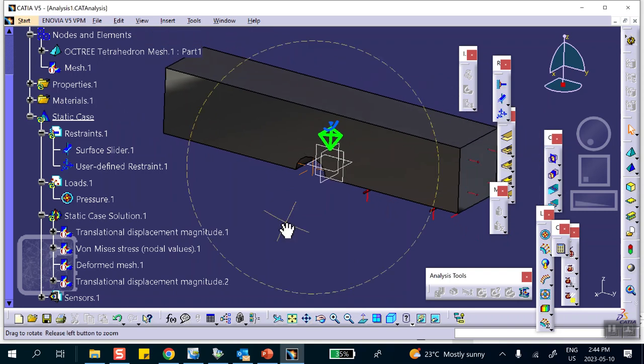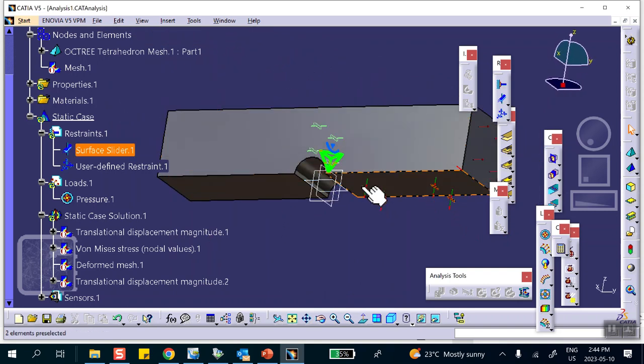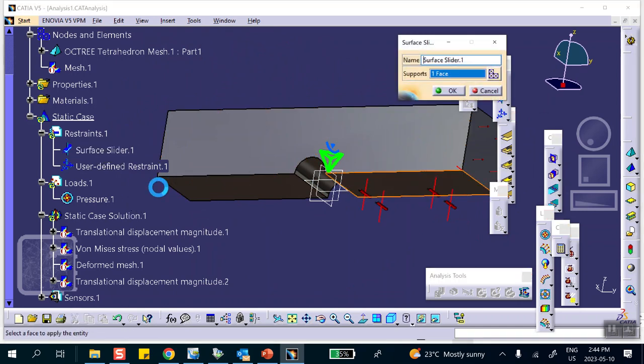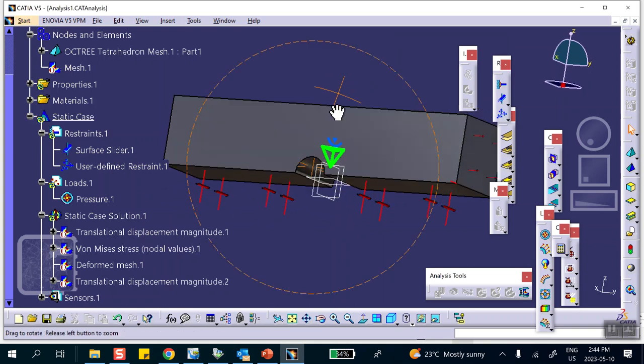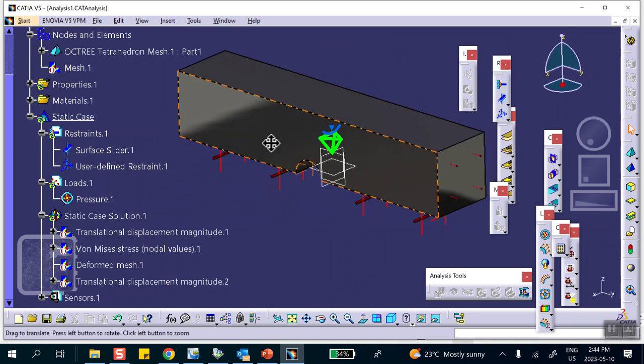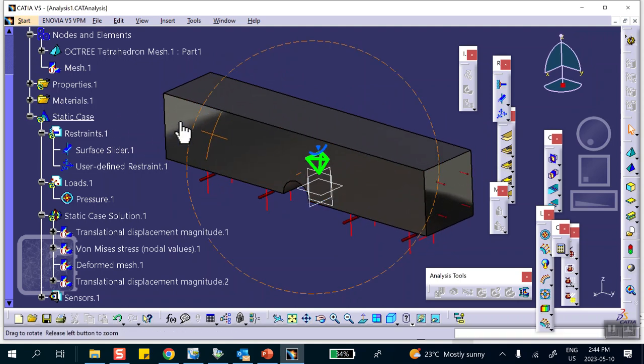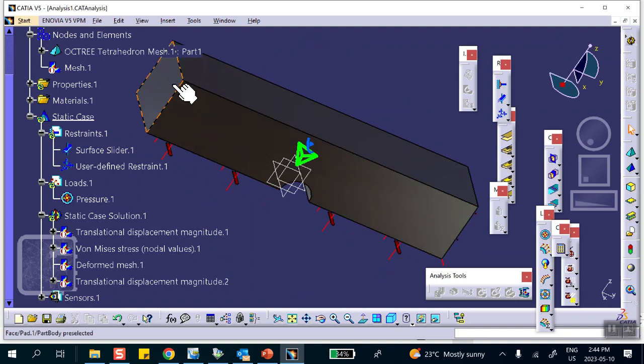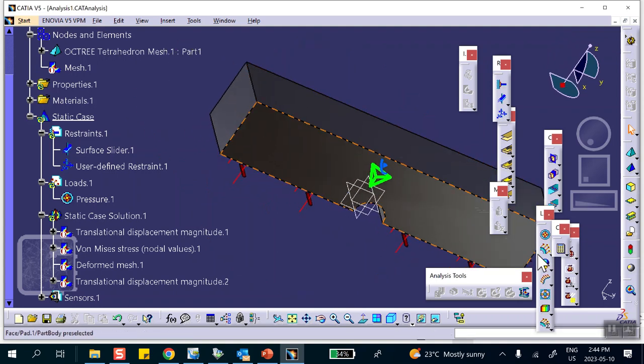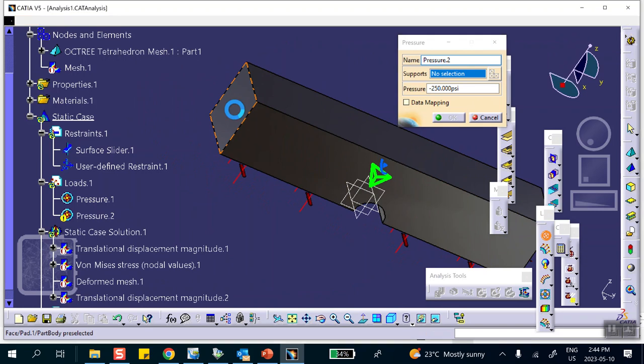Okay. Now, notice that this surface slider does not go there, but as soon as you double click on it, it will adjust and expand to the other side. Oh, I guess not. Okay, so select these two of them. Right. Okay, good. Now, if we are doing it like this, and you put a load here, the load must also be on the other side. No longer surface slider. So we go pressure on that face.